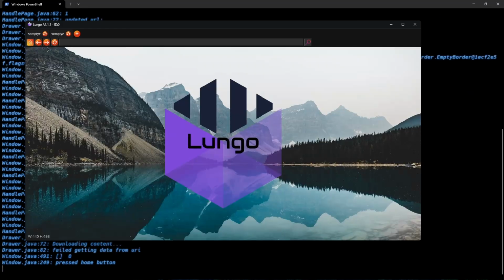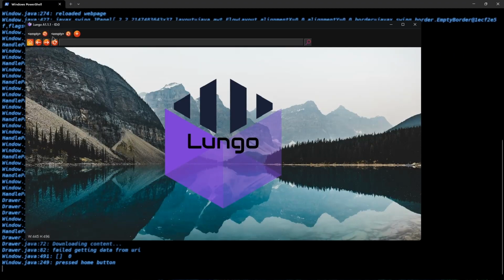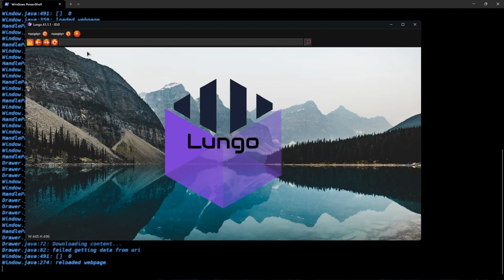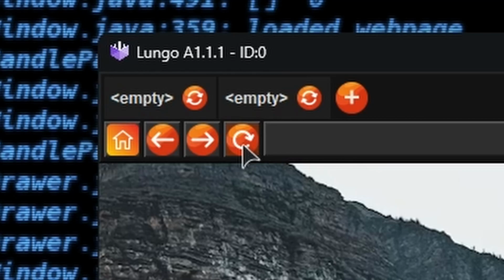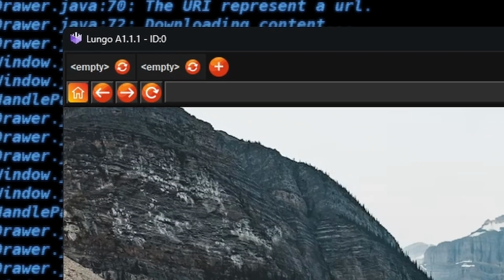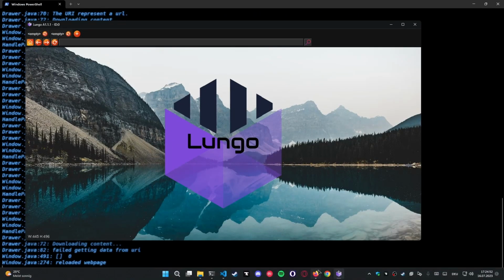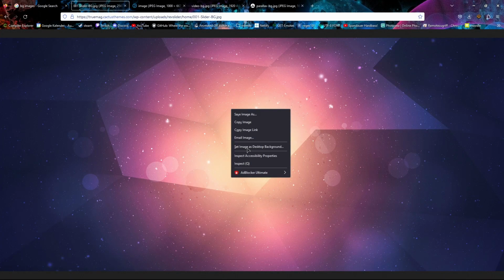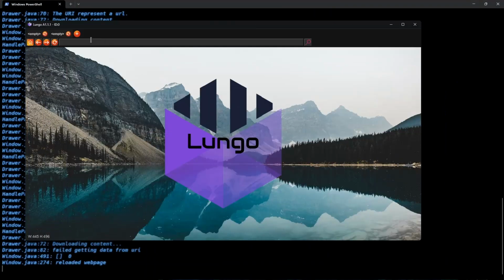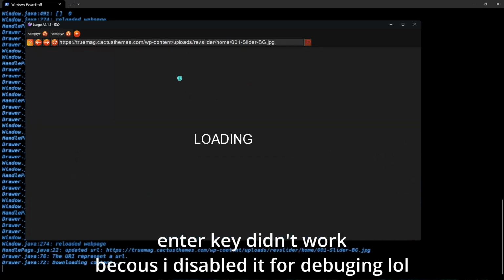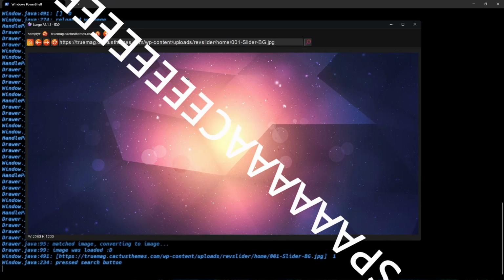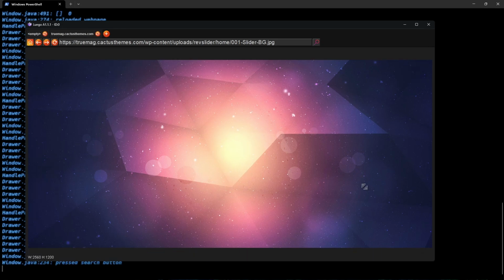We got the buttons that work. This will just bring us to the homepage. This will refresh. I don't know if you can see, but the icon changes whenever it refreshes. So let's look at some images. I got some images pulled up this time, so I don't need to use Google. Yeah, that doesn't work. Yeah, no Google this time.